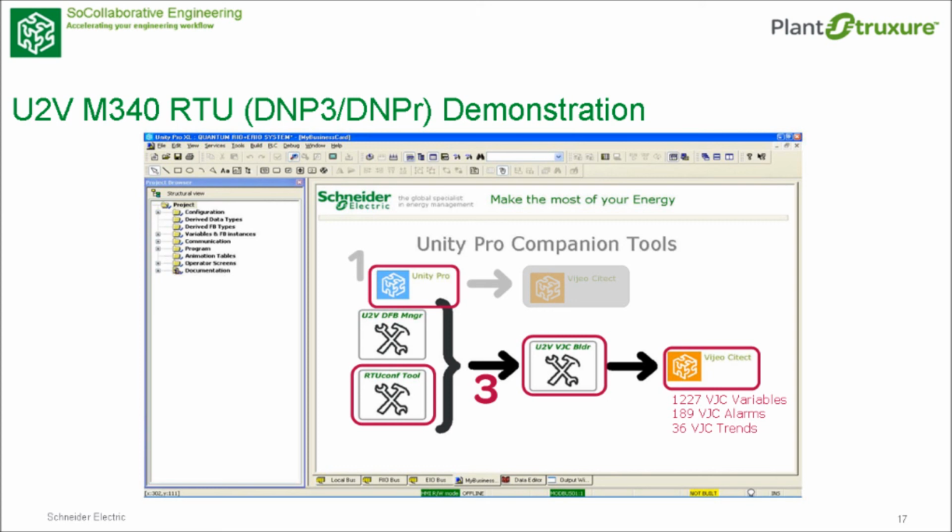These were loaded into the M340. Then the U2V VJC Bldr tool was used to generate the Vijeo Citect variable, alarm, and trend databases. And I demonstrated a fully working system all in less than 20 minutes. Imagine if there were 30 RTUs or 300 RTUs. I hope that you can see the value in the U2V methodology and tools.